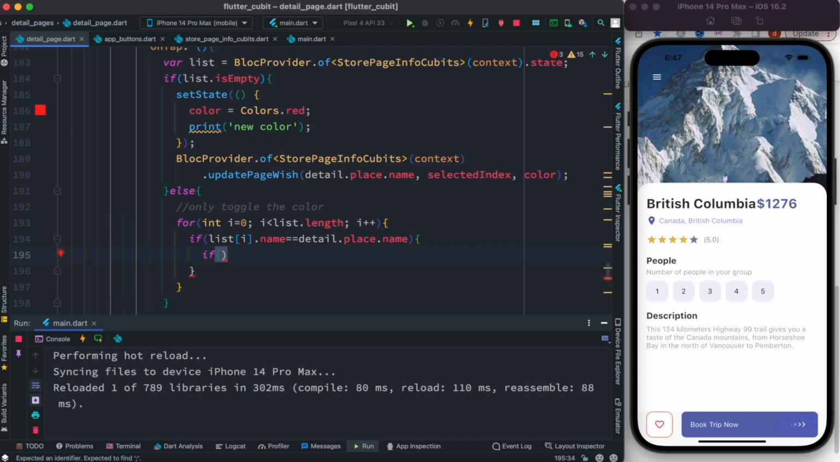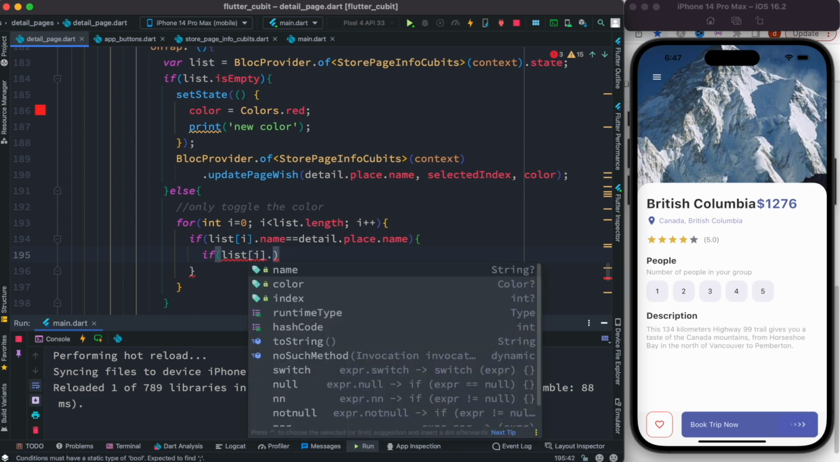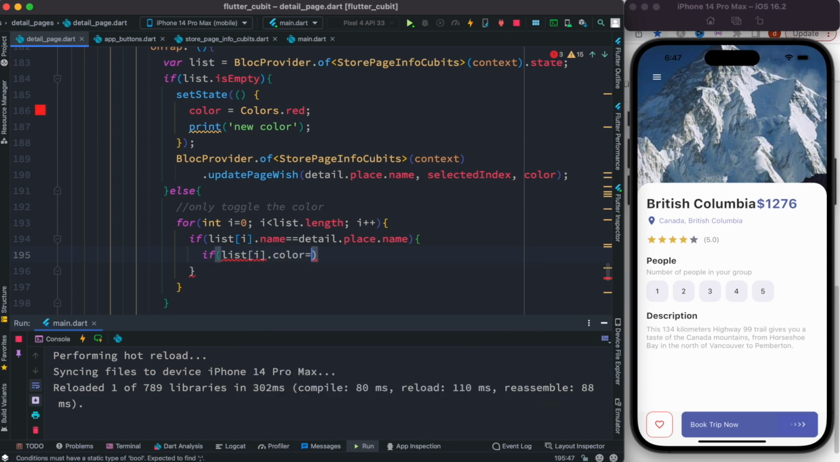So here actually we are going to have these two conditions. So here one more time, list and list I dot color. If the color, okay, so just checking on the color. Well, if it is in the list, and what is the color? If the color is colors.red, do one thing, else do another thing, and this way it becomes much easier. So if the color is red, we need to set the color, which is our app color.